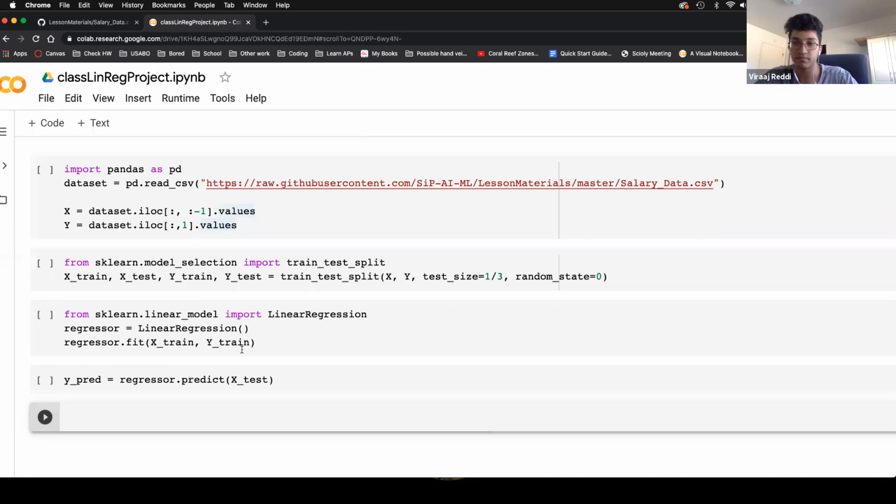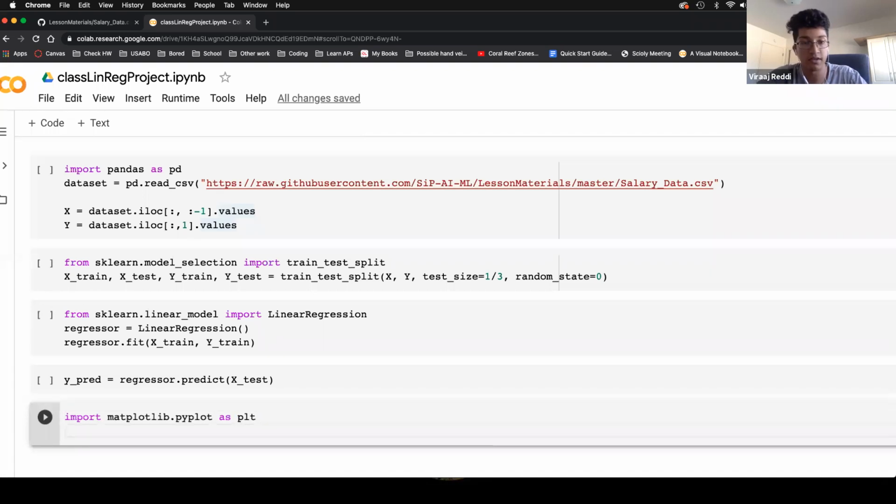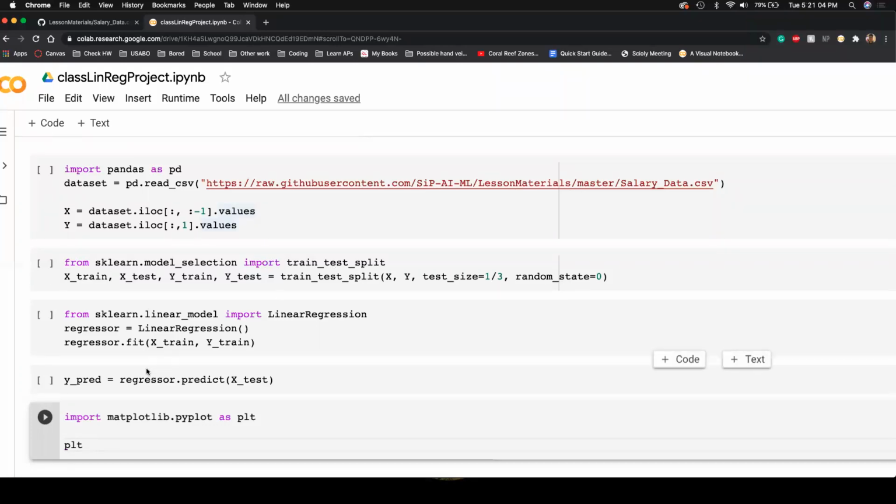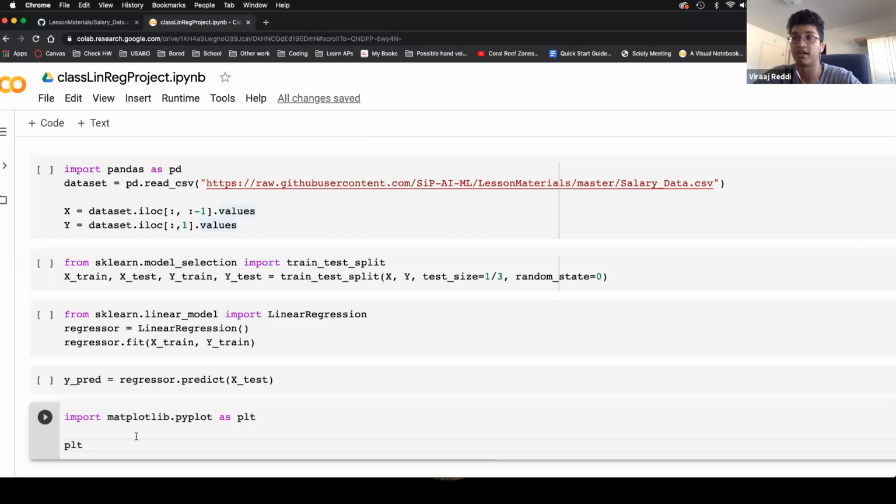okay? So we're going to import matplotlib.pyplot as plt. And from there, we're going to scatter all the training data. So all these random points that we came up with, we're going to put that into our graph. So we're just going to say plt.scatter, and then x_train, y_train, and then we're just going to give it a color for fun, which is red.